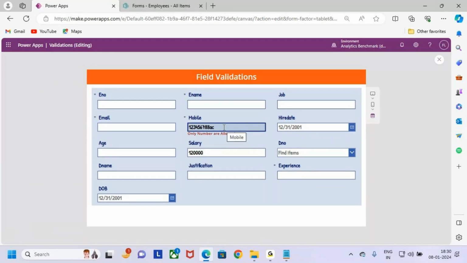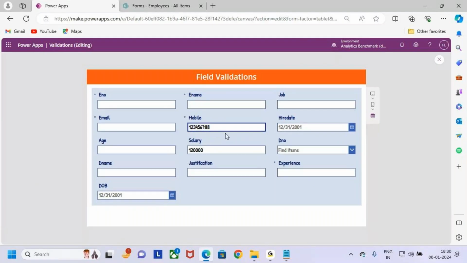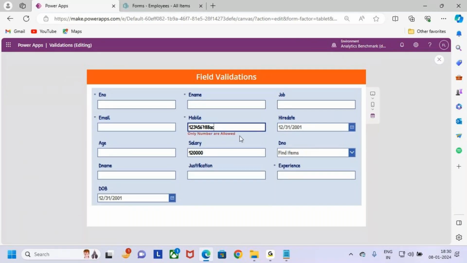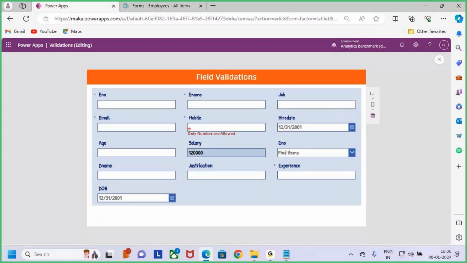Okay, when I enter the numbers, it is not throwing any error. That means it is allowing the digits. If I enter any characters, it is throwing one error message. What is that error message? Only numbers are allowed. Now see, I'm not entering anything in this data code value. Even though I'm not entering anything, it is throwing the message. What's that message? Error message. Only numbers are allowed. Why?